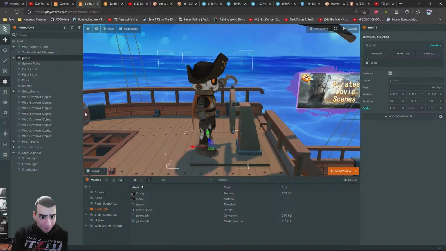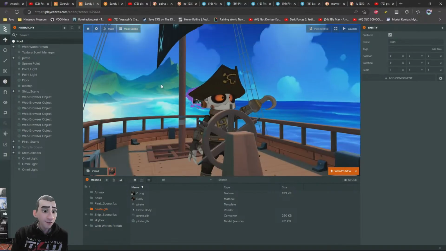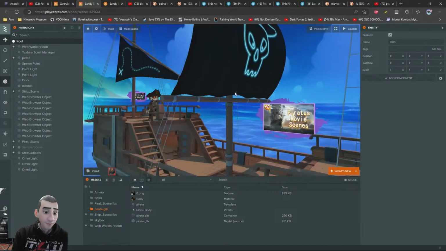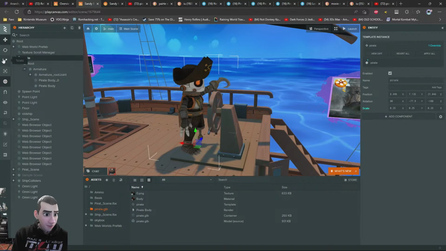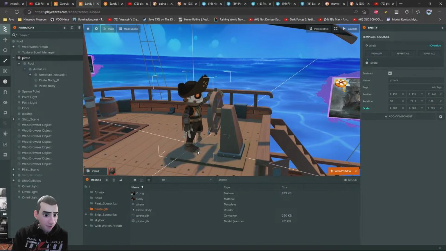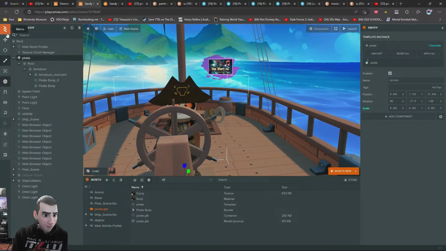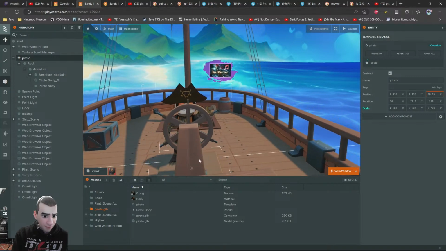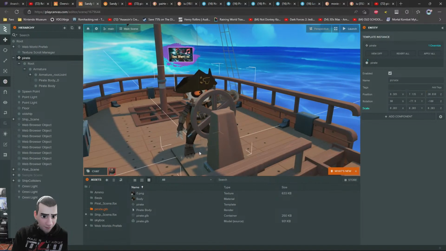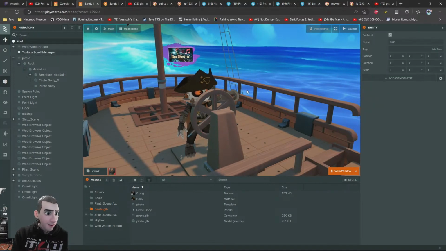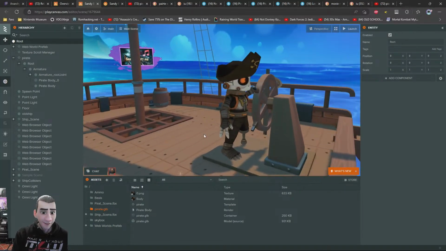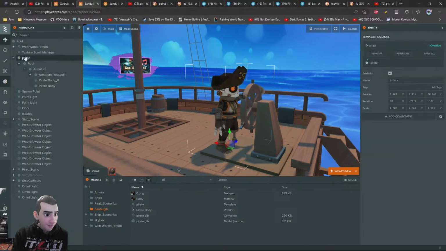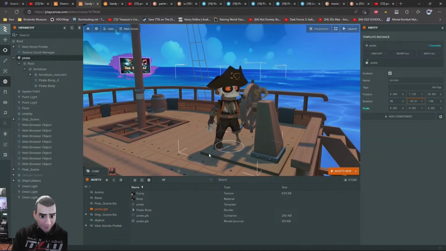Set sail, mateys. Okay, we're getting somewhere now. He looks cool, and that was easy peasy. Just drag and drop the GLB in there. He's kind of huge. I don't want him that huge. There, now he looks like he's holding the wheel, even though he can barely see over it. This guy's like a screenshot opportunity though, so we actually want him to face the camera a little more.